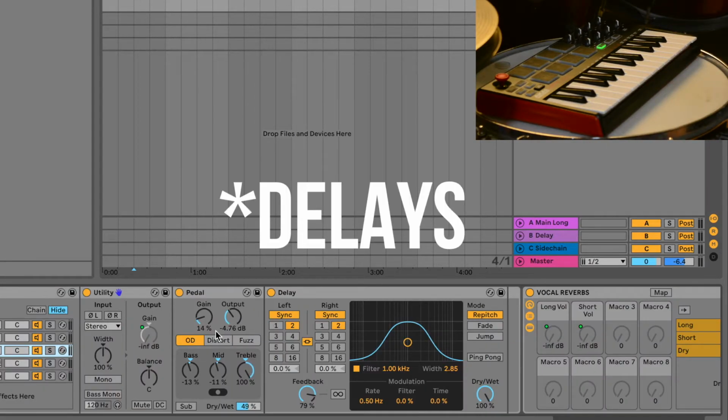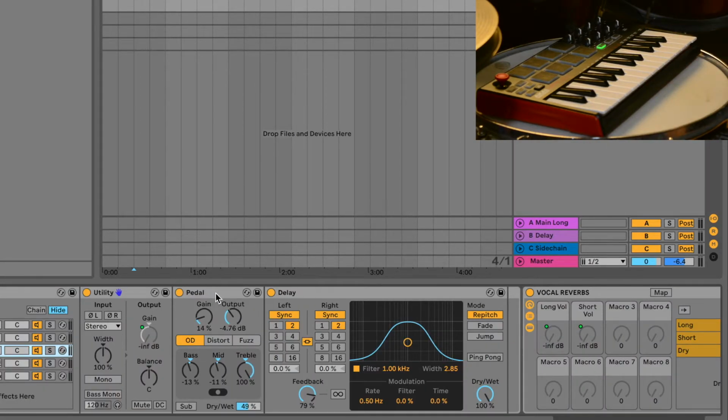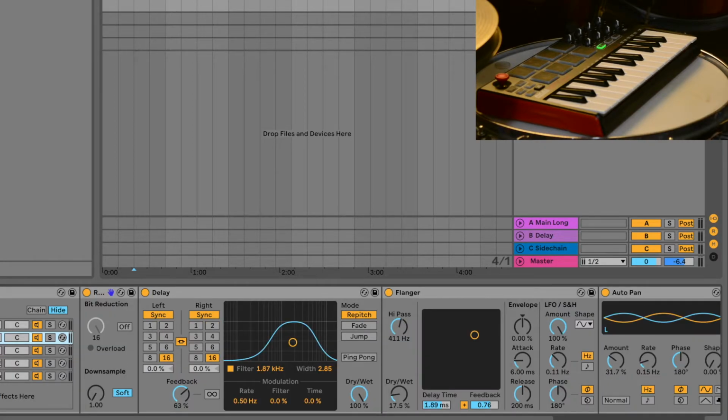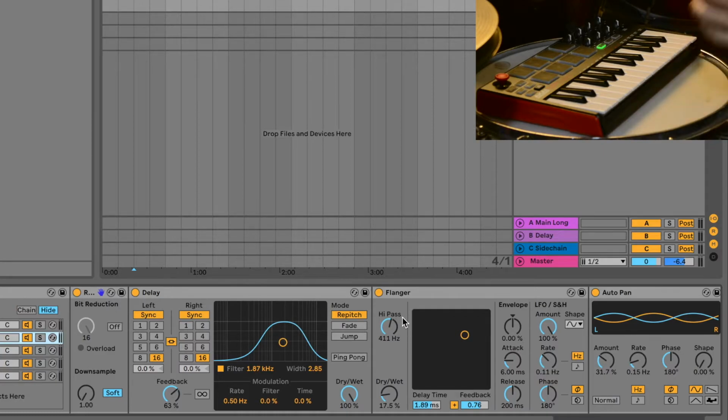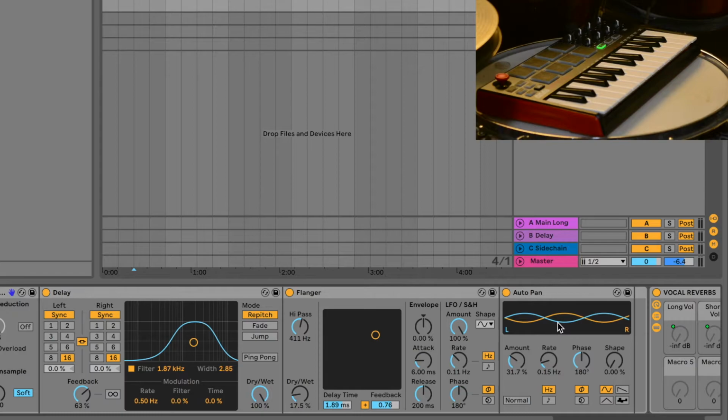While we're in the delays, I also want to point out that I got this idea from Rate Stefan in his vocal chain YouTube video. He put a pedal in his delay, and I thought that was really cool to morph the delay sound as it goes along. In my catch delay, I have a bit crusher and a flanger after the delay. And I also have an auto pan, so it's slightly shifting every time you're hearing it.